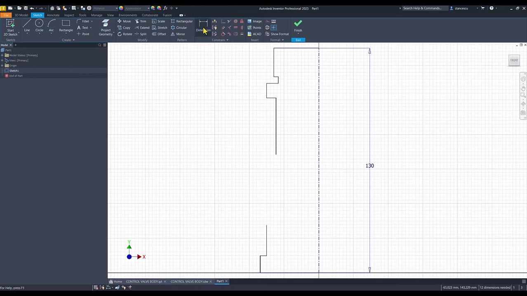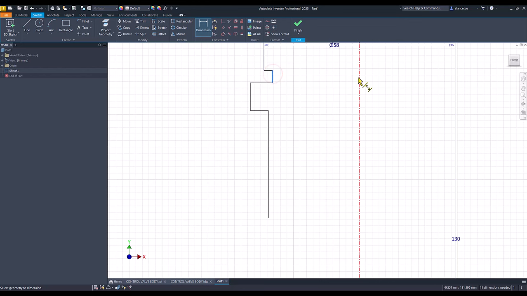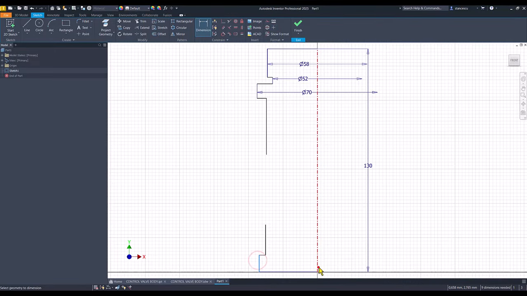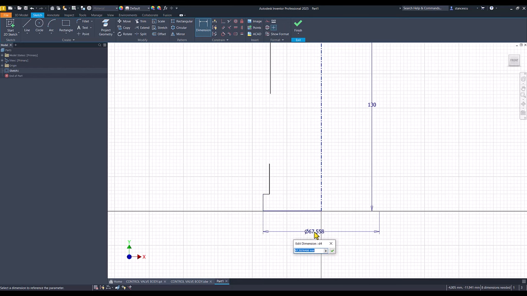Dimensions. This is 58. This internal is 52. External 70. This is 80. 11 and 76.